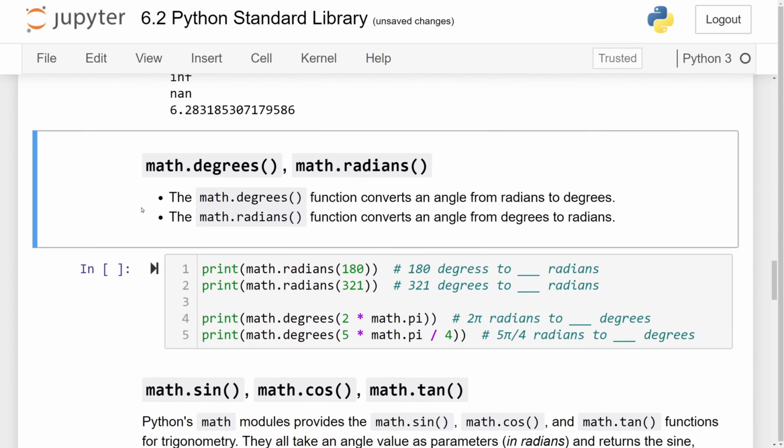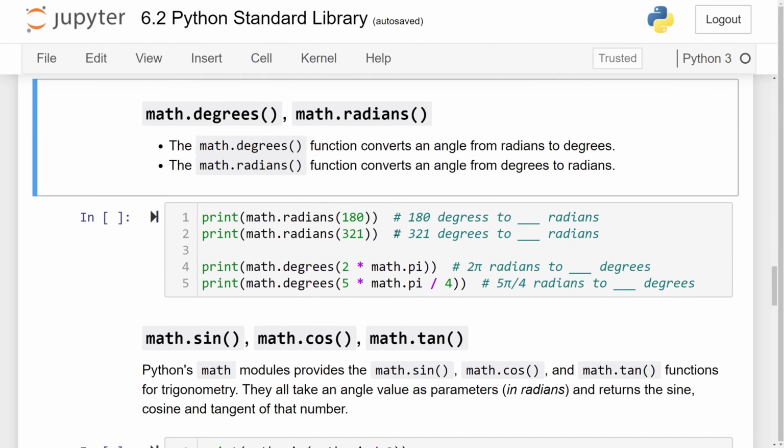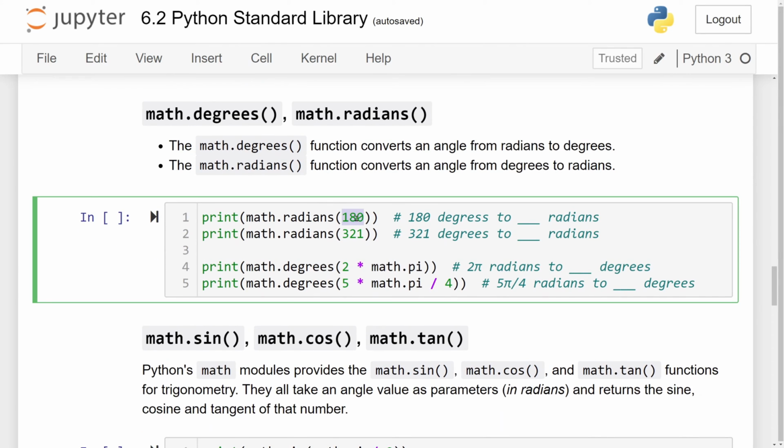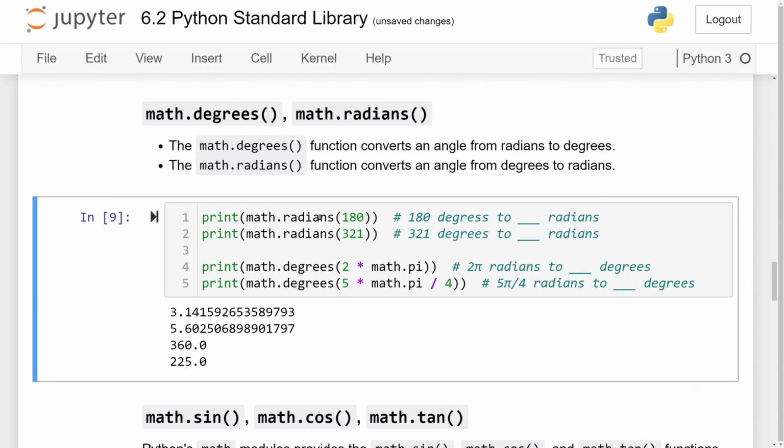In the math module, there are math.degrees and math.radians functions. These allow us to convert angle values from radians to degrees, so that's the degrees function, and the radians function converts an angle from degrees to radians. If I want to see what 180 degrees is in radians, I can pass that into the radians function, and we'll see that 180 degrees is exactly pi radians.